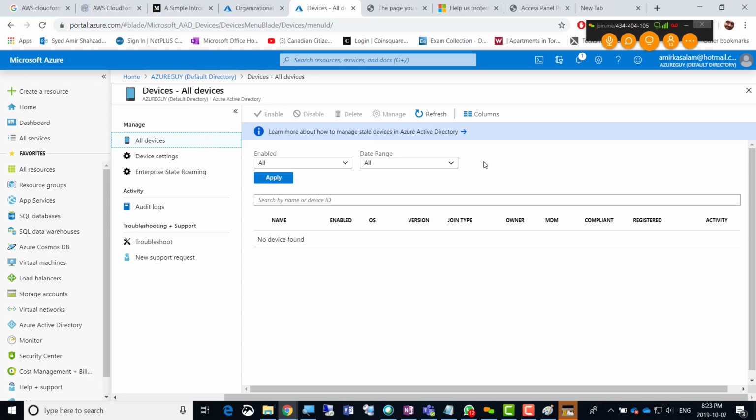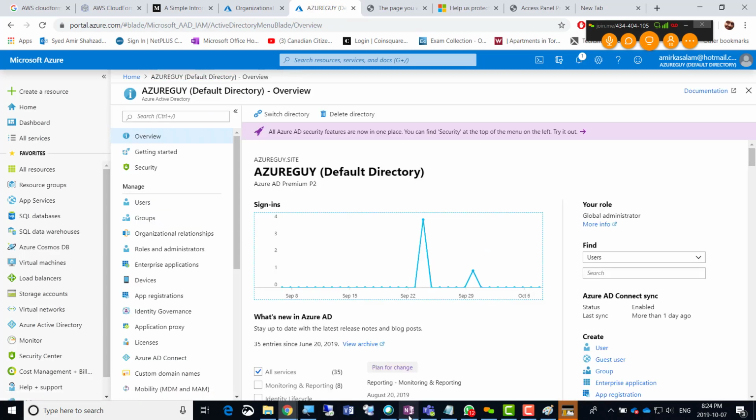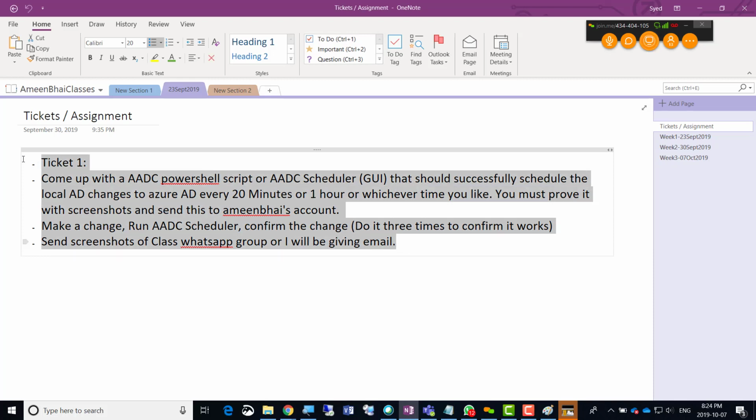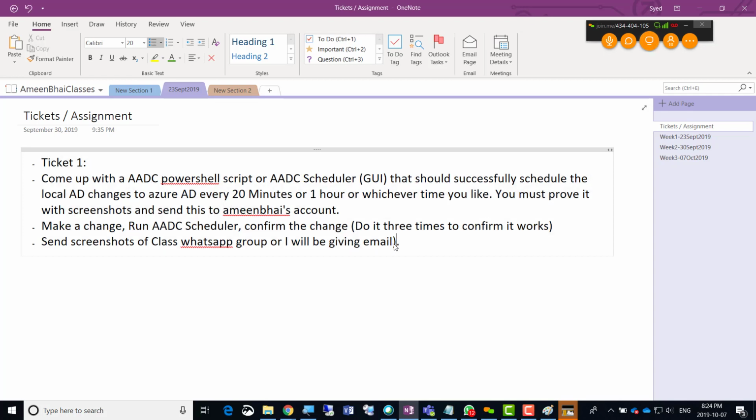As soon as you log in, does it detect here in devices, right? So this would be a task that we should do. So I'm going to put that as a ticket as well, and I hope you were able to do the first ticket. Was anyone able to resolve the first ticket, which is that you were supposed to do it 3 times to confirm it works and screenshots of class setup?